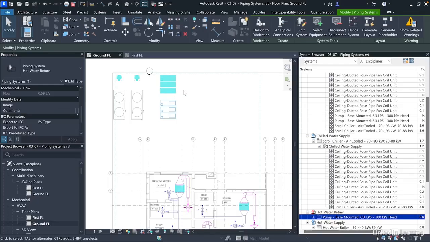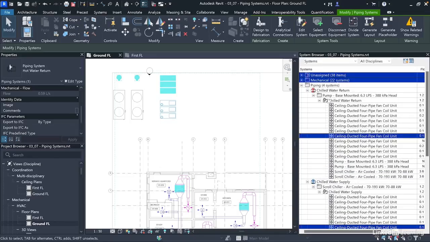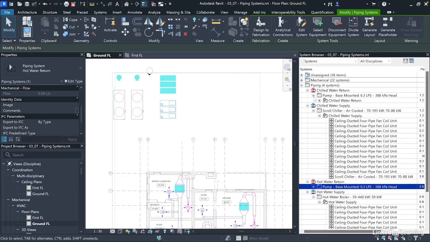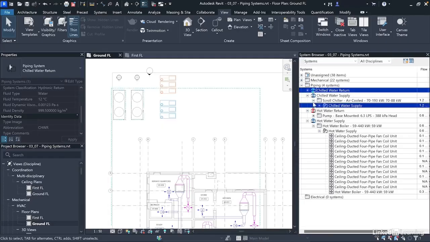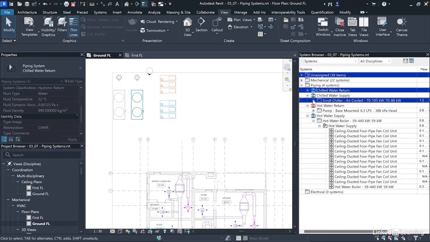We have logically established the piping system for our project. You can inspect the system browser here and make sure that everything is appropriately done, and then that is it. We've created a logical system. So in the following video, we'll physically connect these pieces of equipment with pipes.